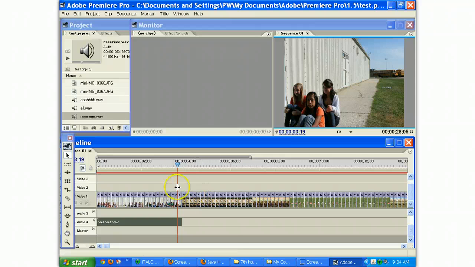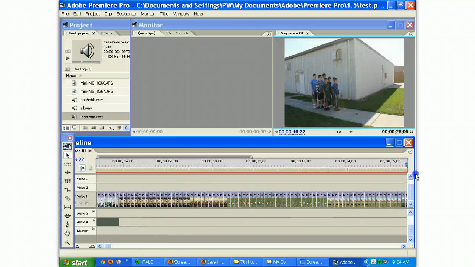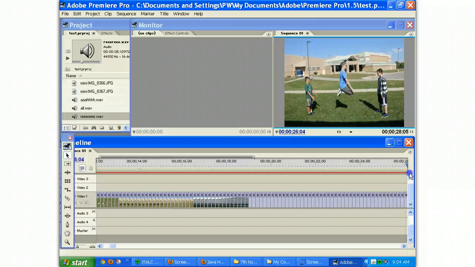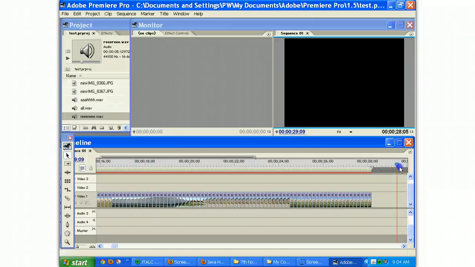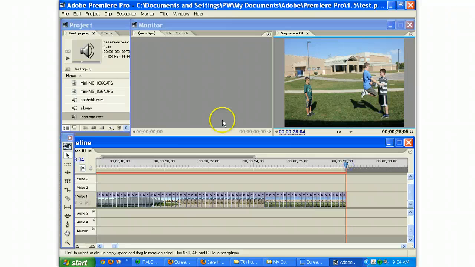So put in your sound effects. Get creative. Sound effects make it much more realistic, a lot more fun. You can add music as well. Let me show you quick how to also put a title slide. Let's say I want a slide at the end.